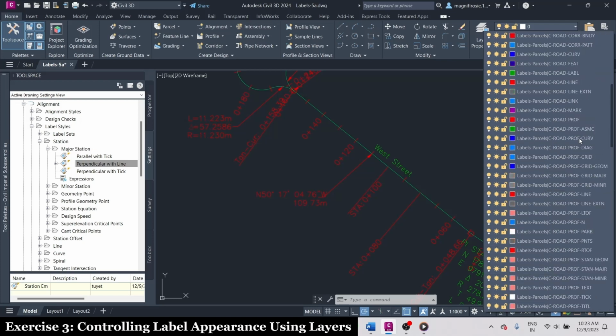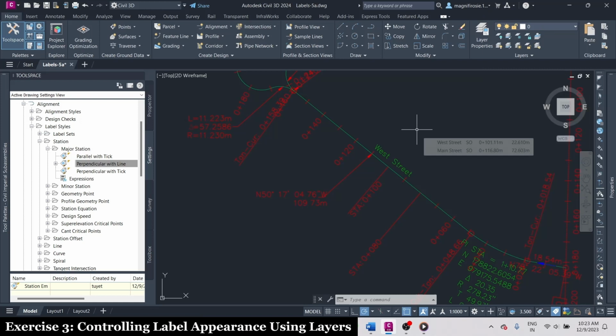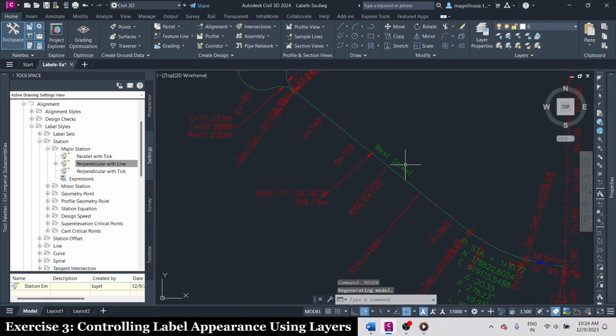Click OK to apply the change in color to the Major Station component and exit the Label Style Composer and Major Station Label Style dialog boxes. Press ESC to deselect the labels. On the command line, enter Regen.